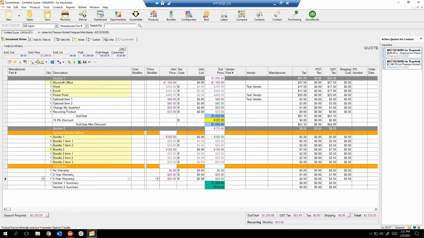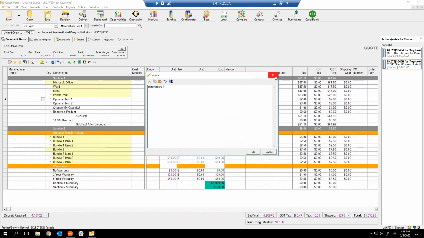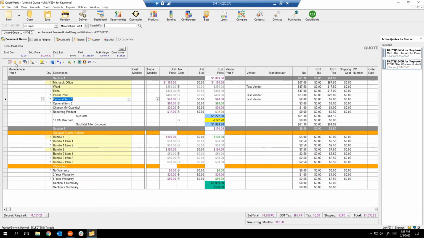Up here is the grid toolbar. This right here is the zoom description button. If you double click on the description, it'll bring up the zoom. It's just a better way of being able to see a long description so you can type it out. The P will do the edit service properties.